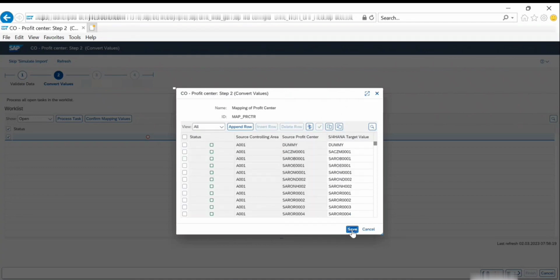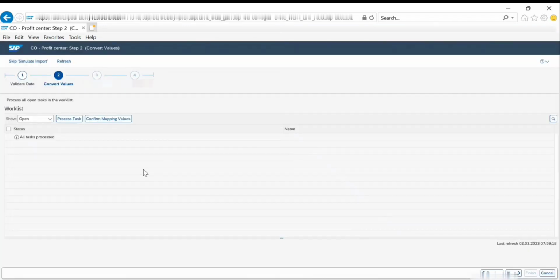Now save. You need to check this because the source partner we already transformed, but it will ask at the convert values level, so you need to convert that. Now you can see all the tasks are progressed. Now you don't have anything to confirm on mapping. Once you are done, go ahead with the next step, that is simulate import.